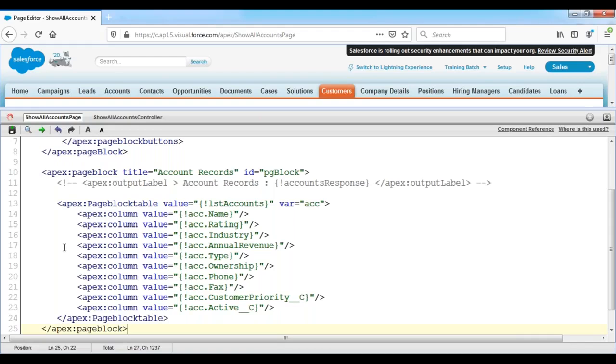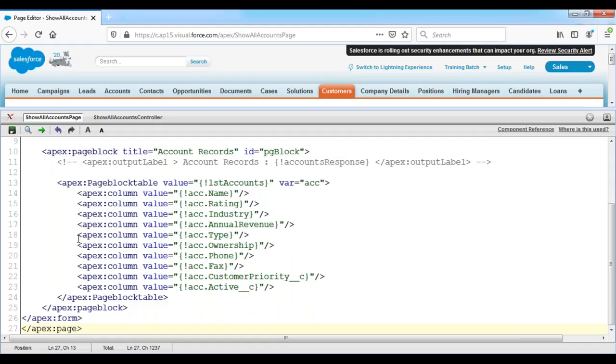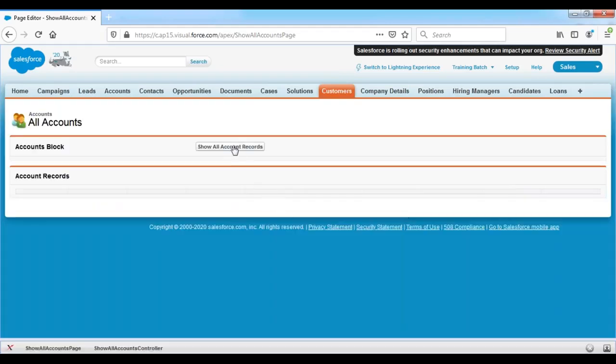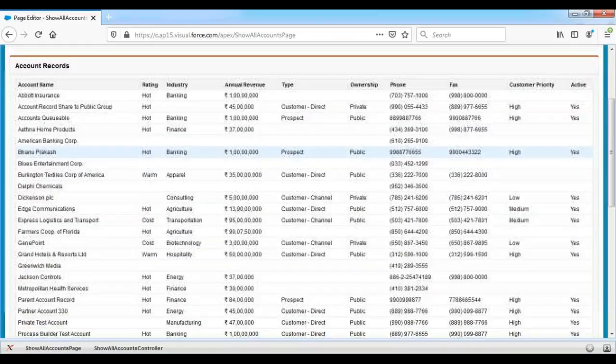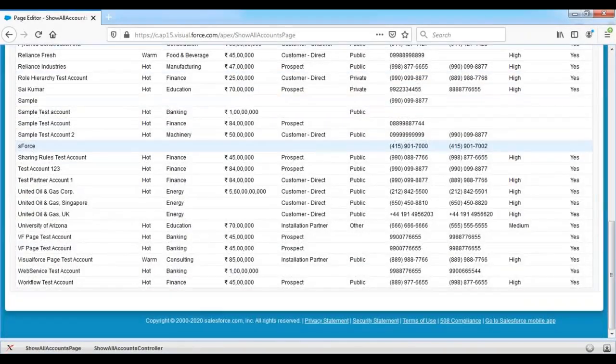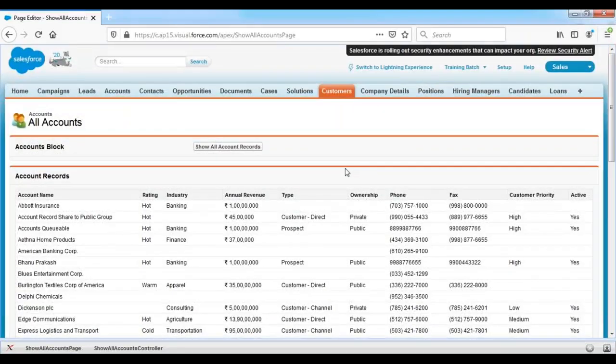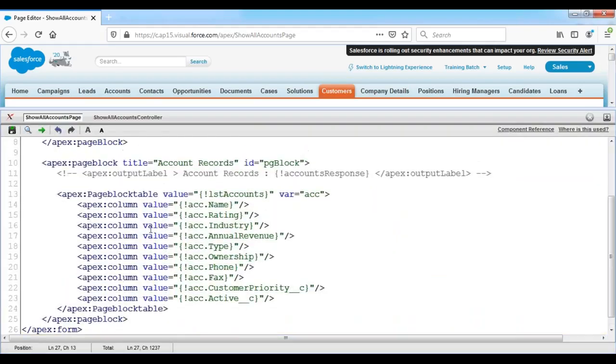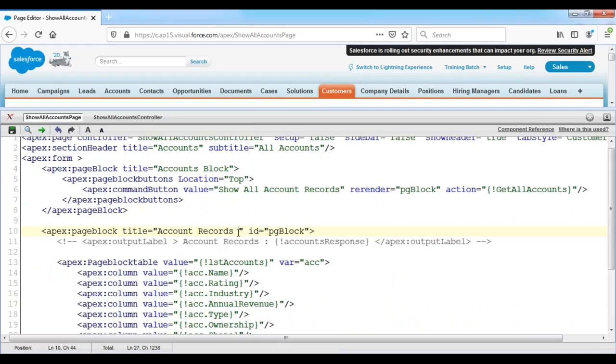Now let's do this so that we are able to show all the information in the form of a page block table inside this. That's done. Now click on show all account records. We are able to see all the account records information inside your Visualforce page in table format in one shot. So how many records are available? I want to show the collection size also. Okay, account records.